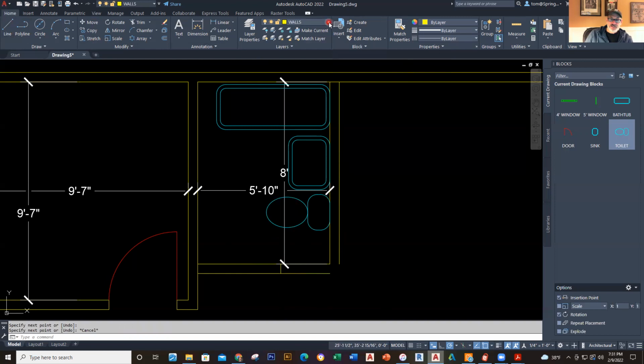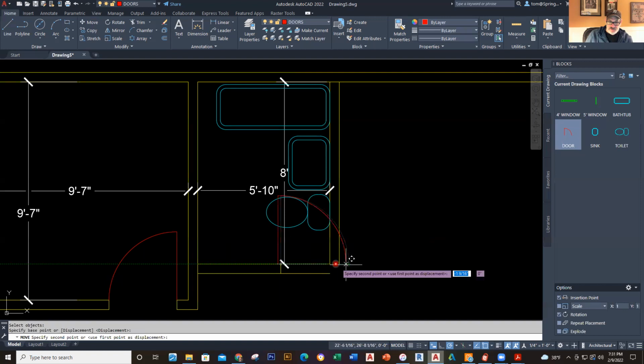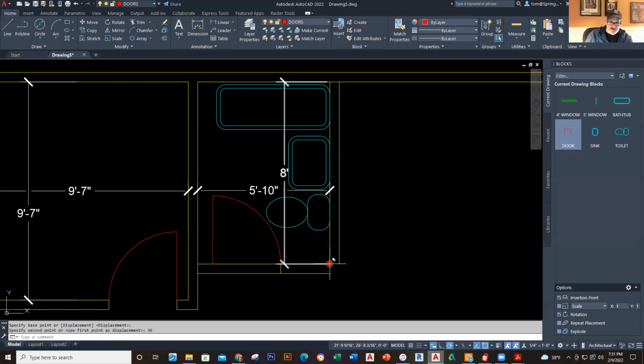So change my current layer to doors. I'll go ahead and touch it here, and I can place my door here. And then at that point, I can just leave it. Then I could mirror it, or I could just move it over 3 feet, since I've just got part of it right now, which will work fine. So over here and type in 36, boom, and there we have it.